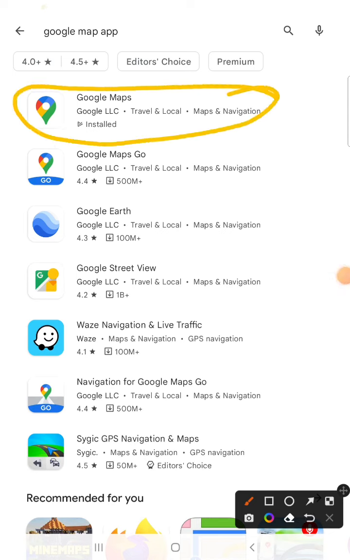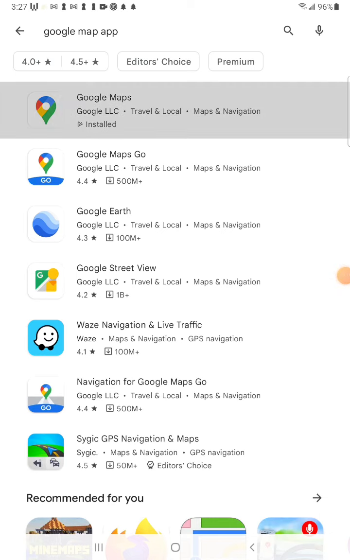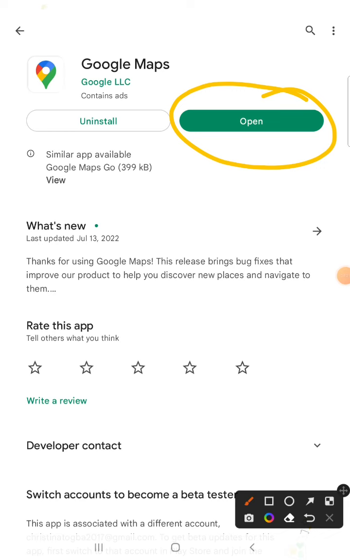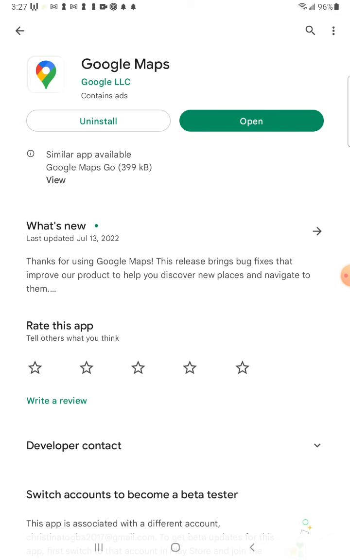This Google Map, you want to touch on it, and you see the word install or the word update for you. Some of us that already have the app on our phone will see the word open. You want to open this app and make sure that all of the different features in Google Map are turned on.